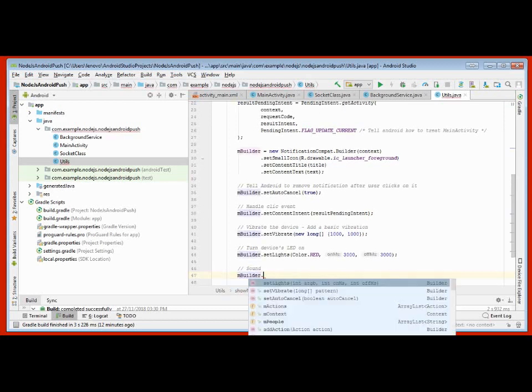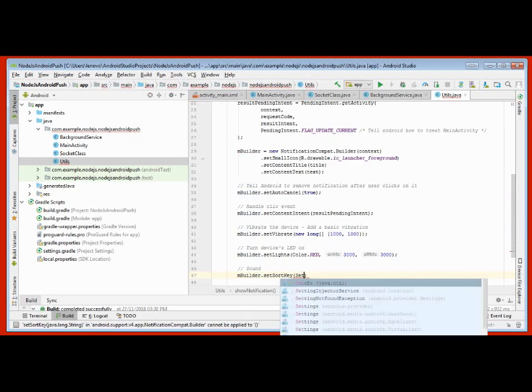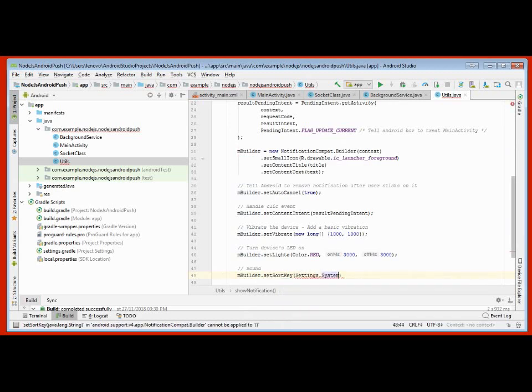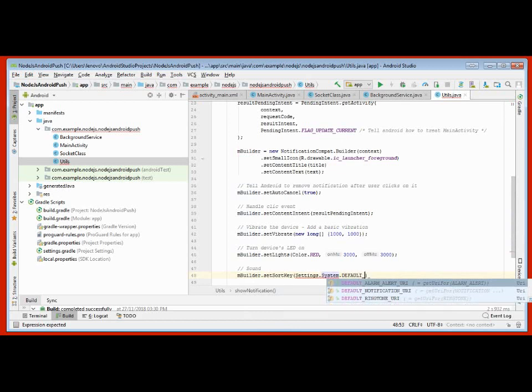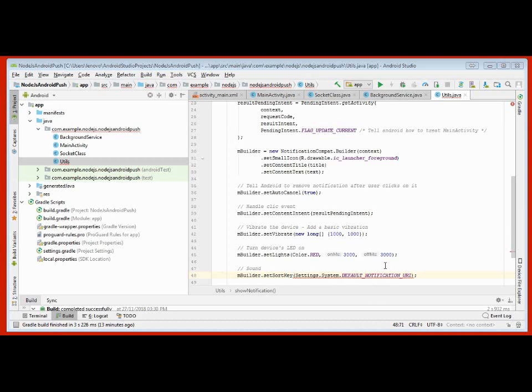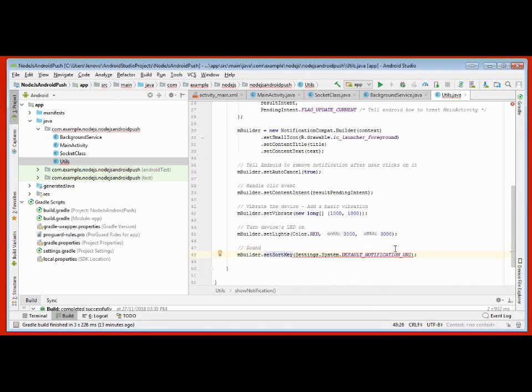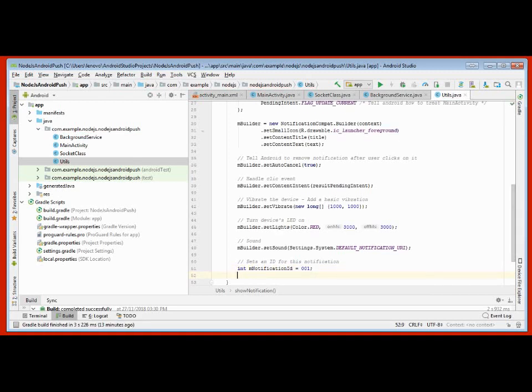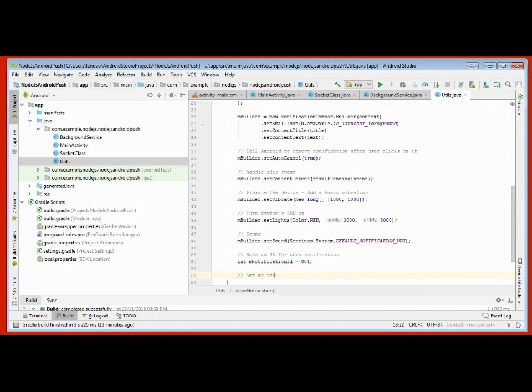Oh, we also can add some sound, obviously. We want to vibrate and also play some sound. We're going to use the default notification sound, the same one all the applications are using. We also need to define an ID for this notification because everything must be unique in the Android world. So we create this one, our ID.